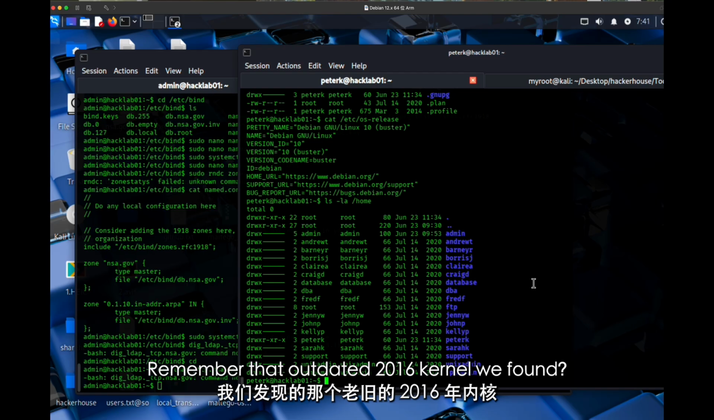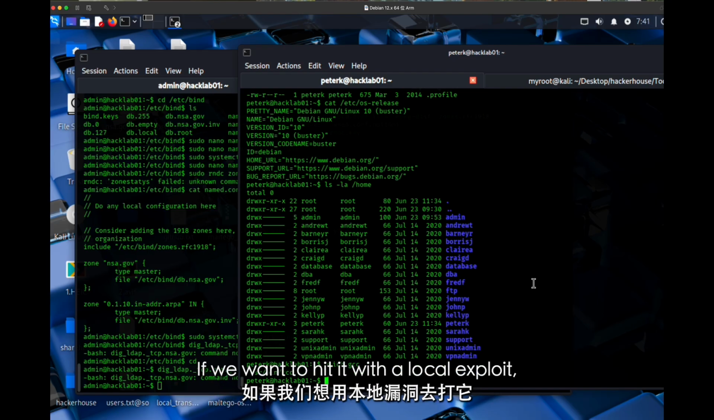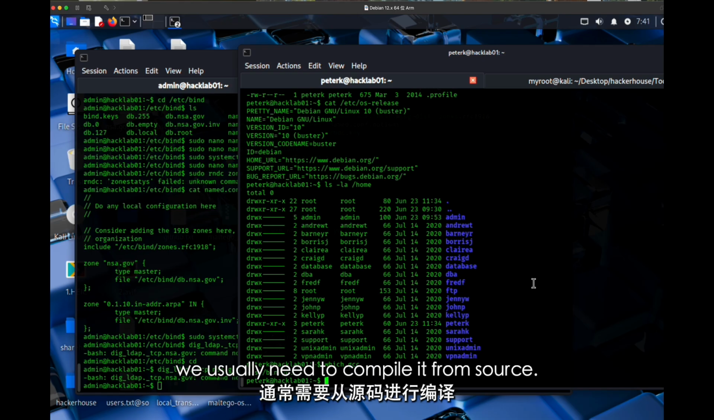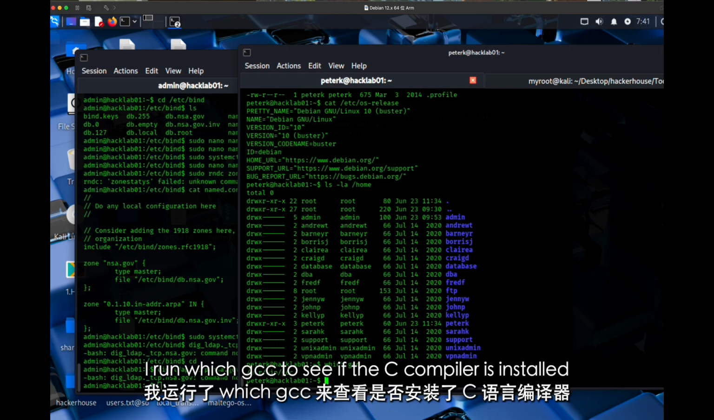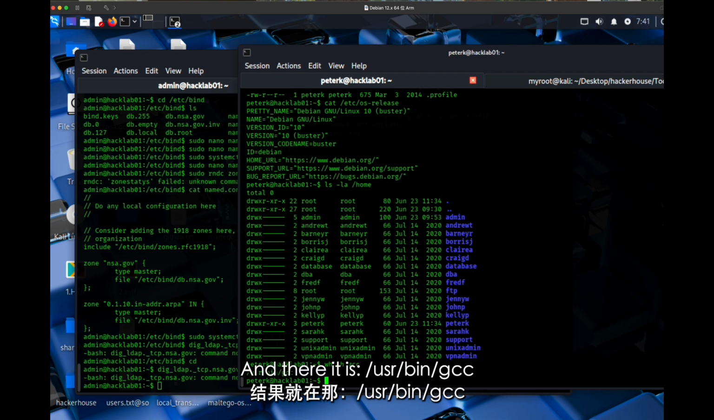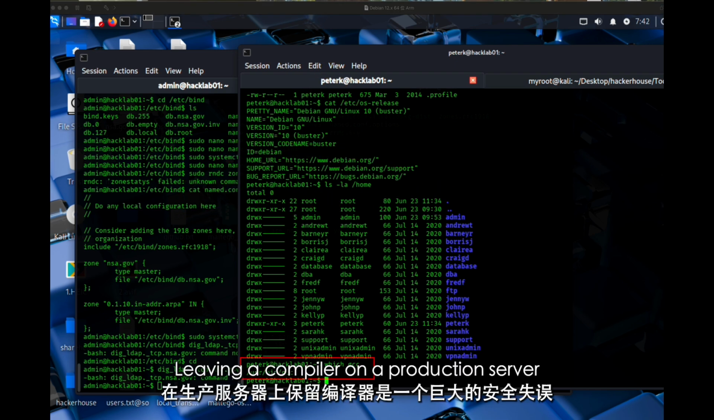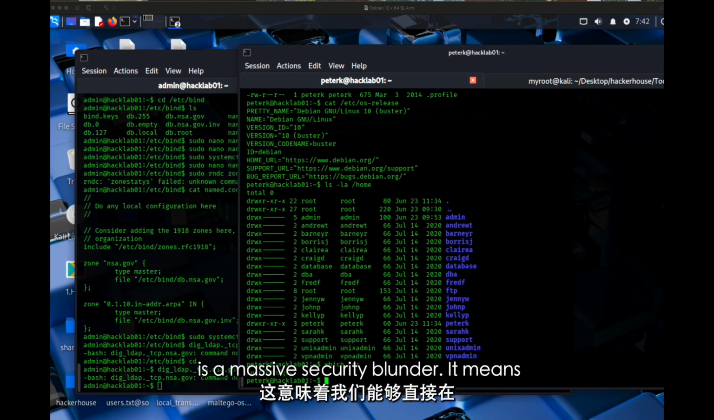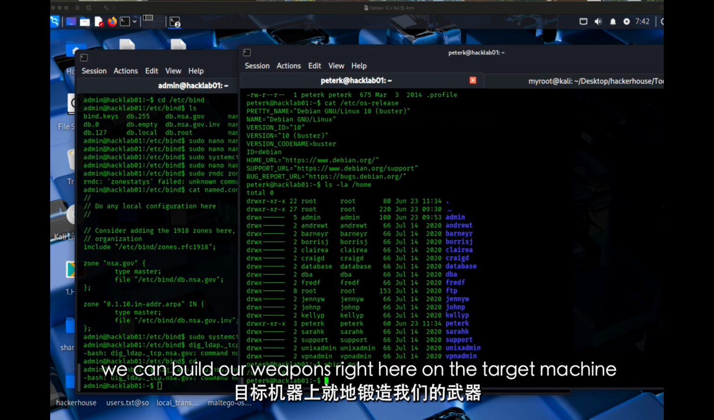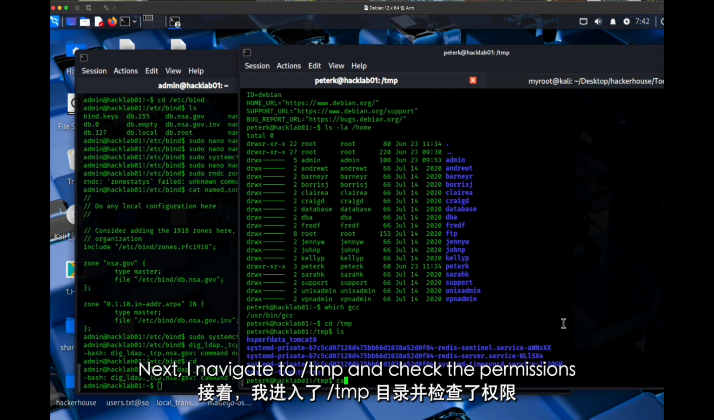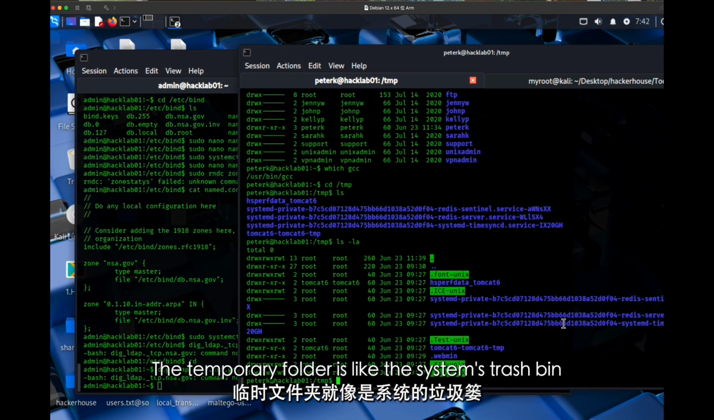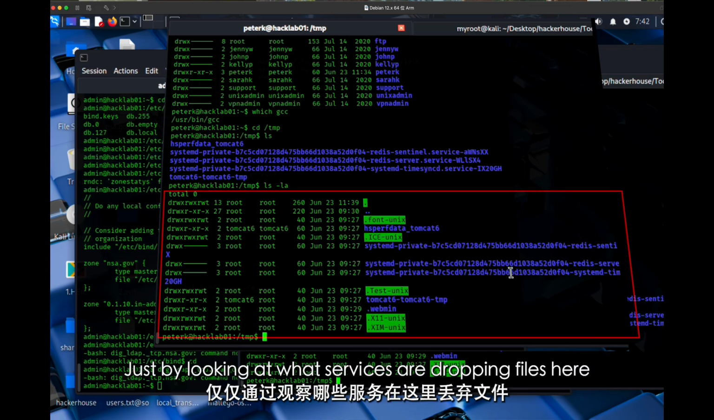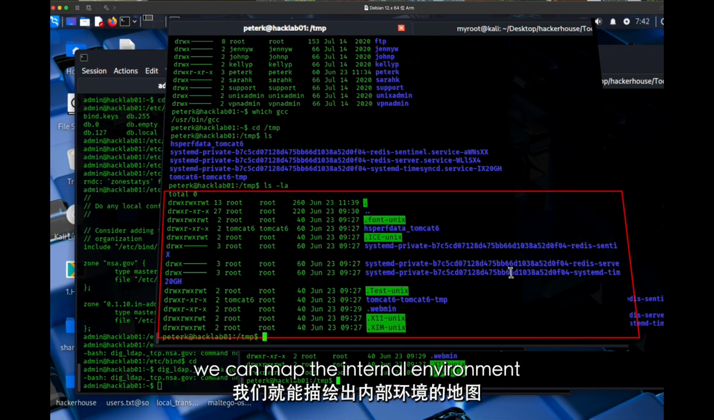Remember that outdated 2016 kernel we found? If we want to hit it with a local exploit, we usually need to compile it from source. I run which gcc to see if the C compiler is installed, and there it is: /usr/bin/gcc. Leaving a compiler on a production server is a massive security blunder. It means we can build our weapons right here on the target machine. Next, I navigate to /tmp and check the permissions. While setting up our workspace in /tmp, let's not ignore the goldmine of information right in front of us. The temporary folder is like the system's trash bin. Just by looking at what services are dropping files here, we can map the internal environment.